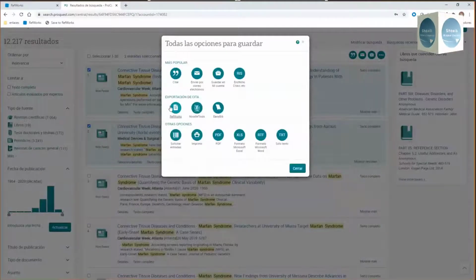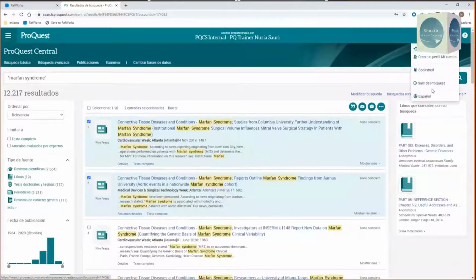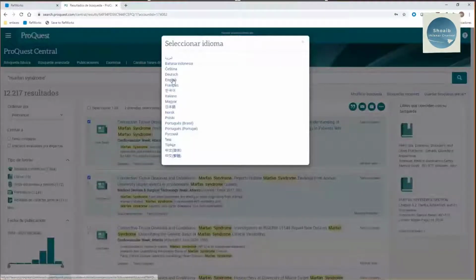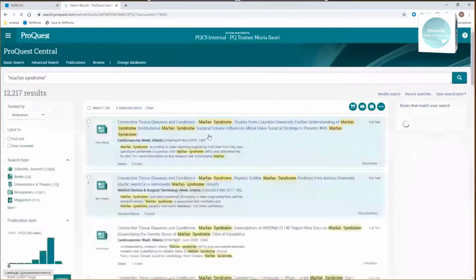And as you see here, you can see RefWorks. So hold on, because I just realized this is not in English. It's in Spanish. So let me switch it to English so that it makes more sense to you. Okay, now it's in English.